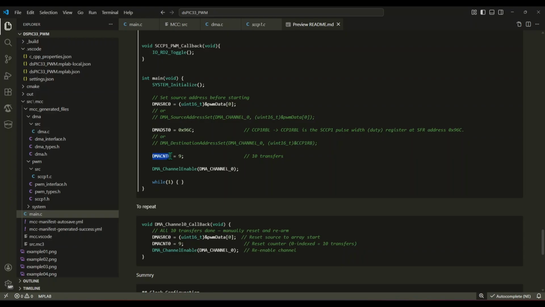Next, I have set the transfer count here in code as well. Again, we already set this to 9 in MCC, but keeping it here makes the code self-contained and clear. Then we enable DMA channel 0 to arm it and make it ready to receive triggers from SCCP1.